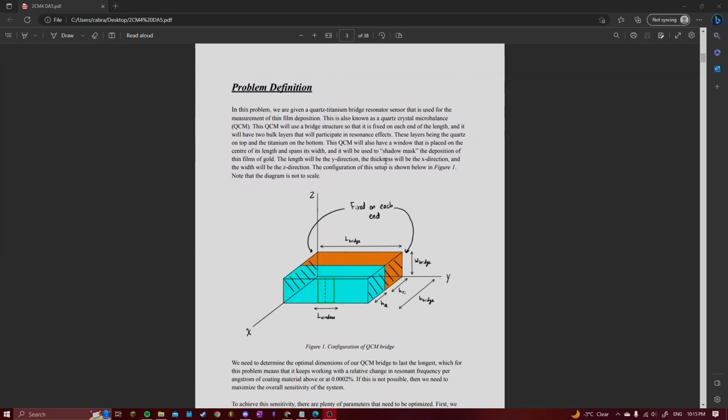This time around, we were given a quartz crystal microbalance that uses quartz and titanium as bridge layers. It's going to be fixed on each end, and we're depositing a shadow mask of gold thin films over the center through a length window. The sensitivity of this microbalance must be at least 0.0002% relative change in relative frequency per angstrom of coating. We're also given ranges as well as conditions on the bridge and shadow mask geometry that must be adhered to.